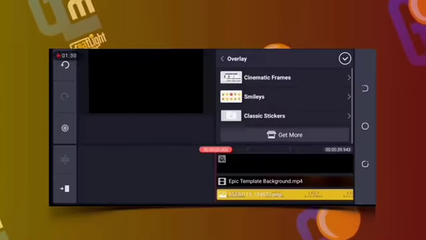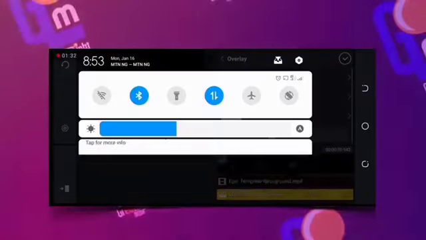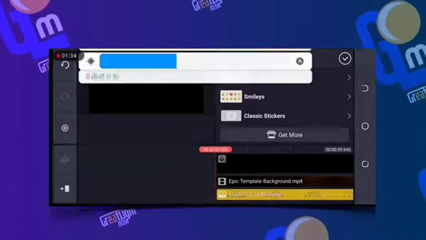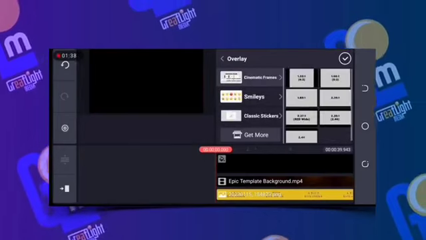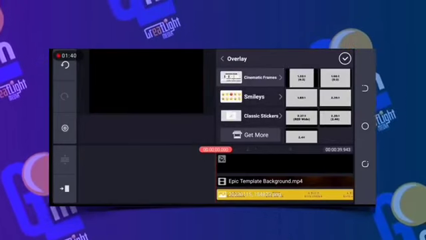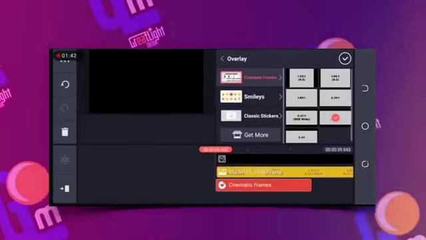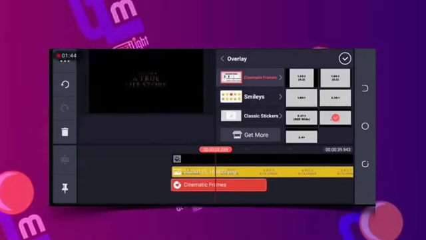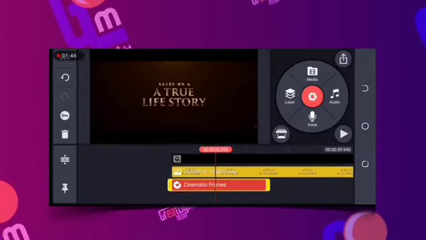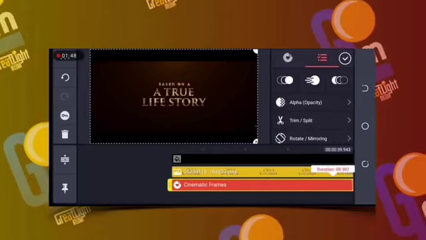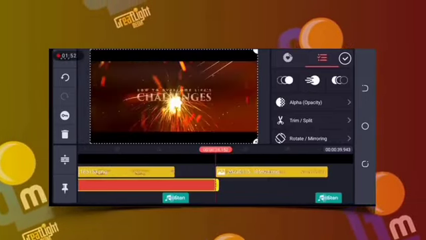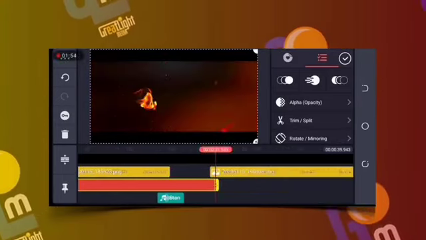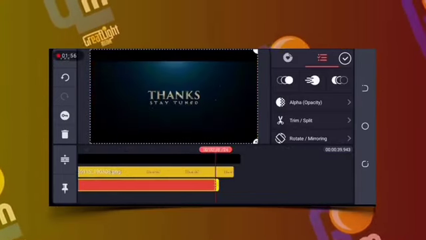I'm going to close this. I'm going to put off my data just for now. And then I have this, so I'm going to just click on the cinematic frame. And I'm going to use this one, the 2x40 frame. Alright. And then I'm going to expand the length, the duration. Expand this to reach the end of my video.